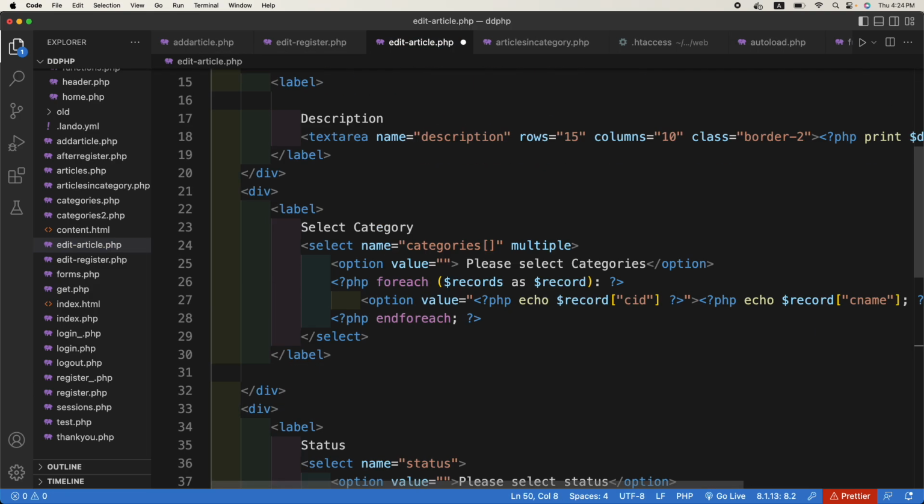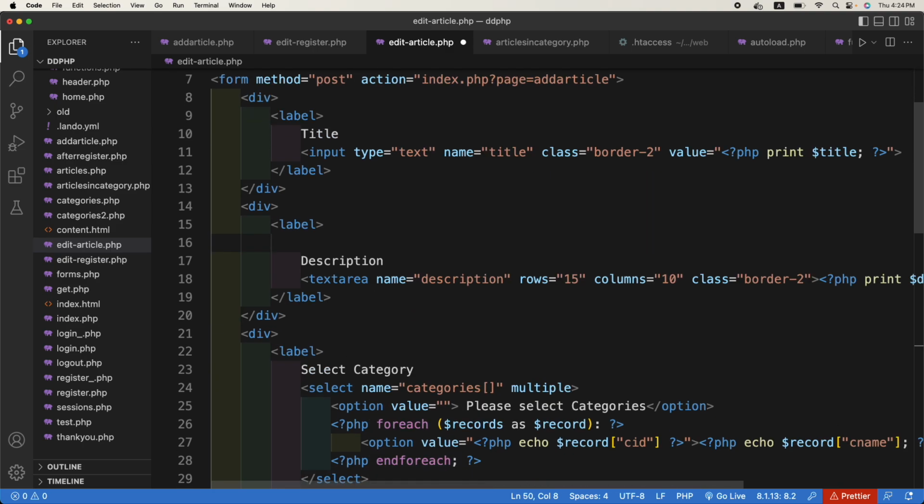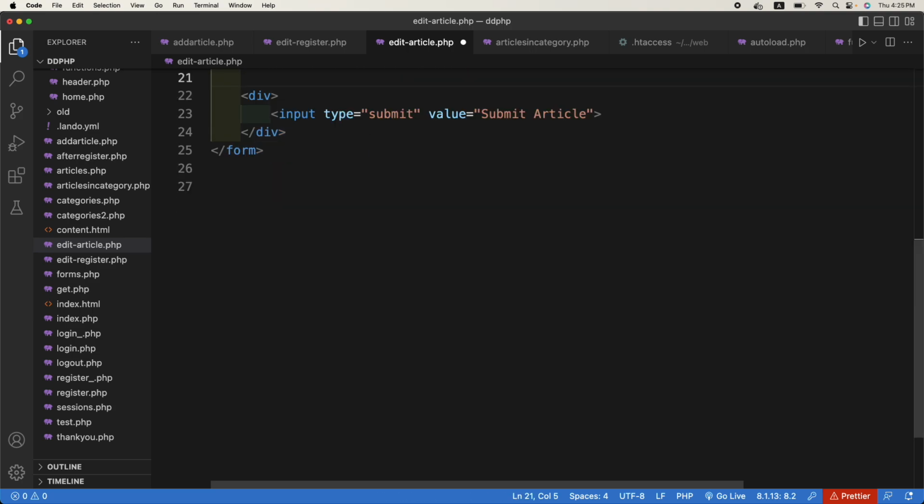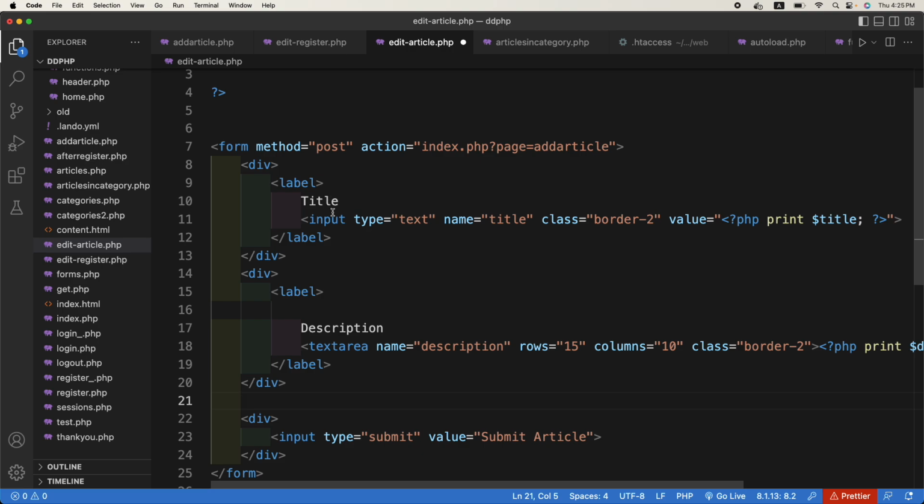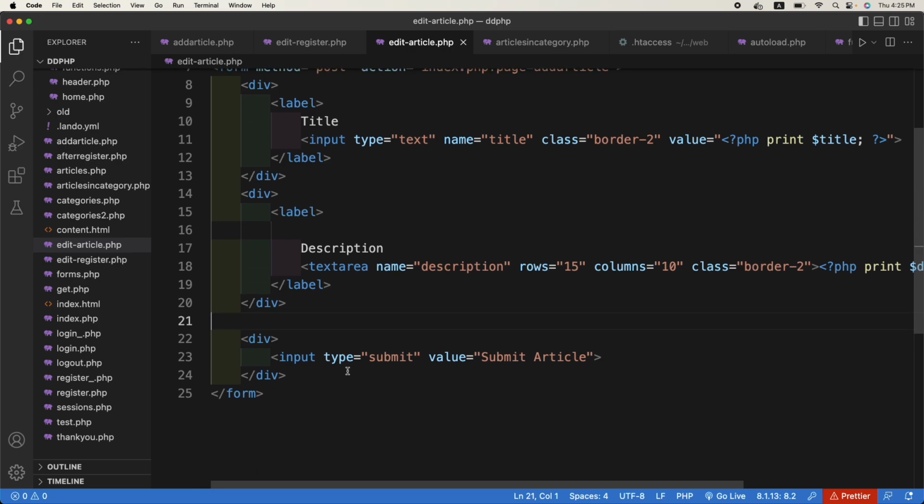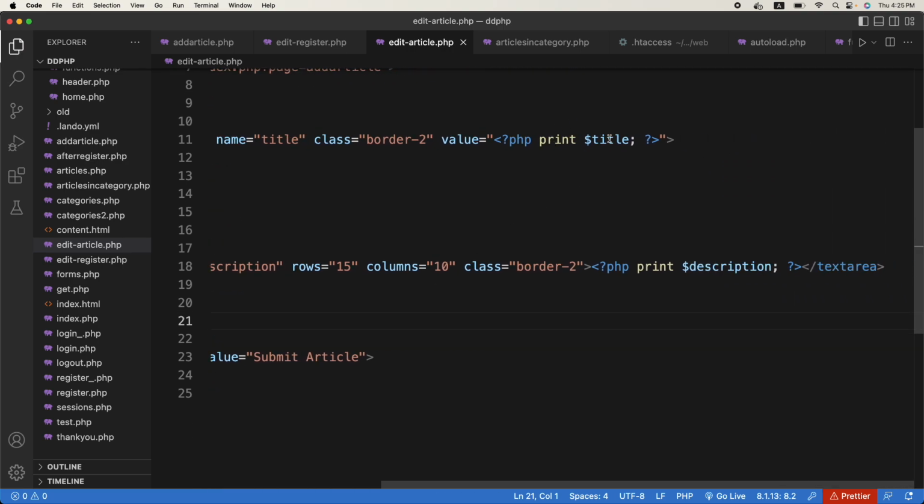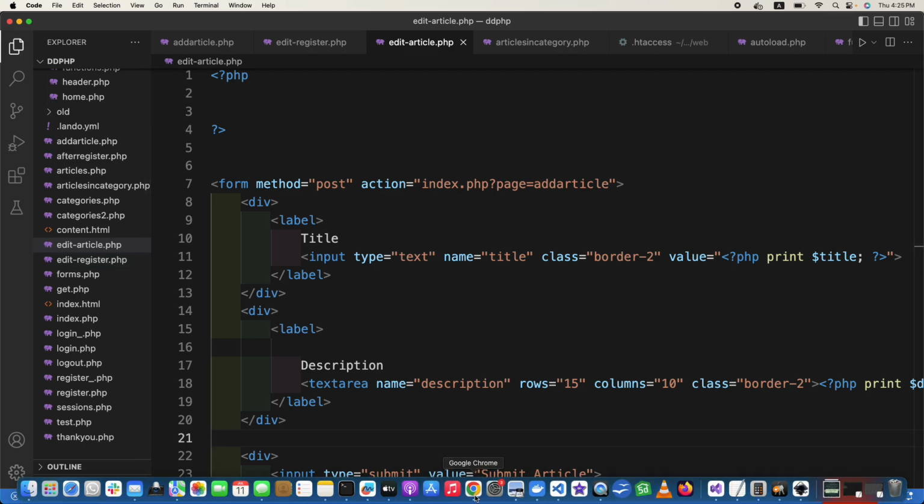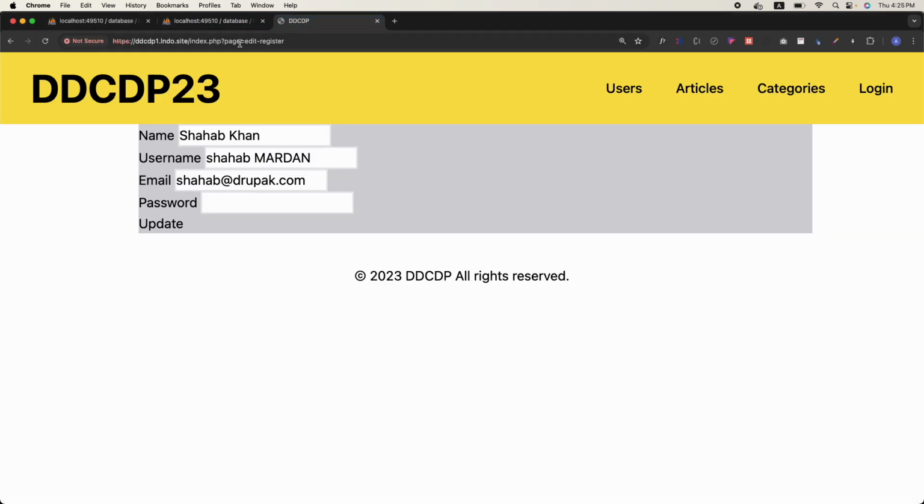Okay, for now, because the rest is your assignment, we will just have the title and description only. This is the title field and this is the description field, and again we are outputting the titles here, description here, right? So right now if I just access the page, edit-article, it will have errors or notices inside.